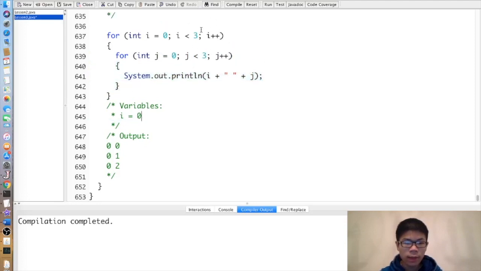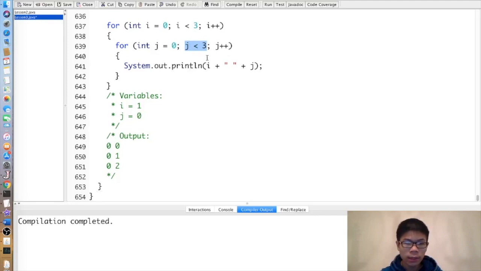Then, since I'm done with this for loop and there's nothing else inside the body of the outer for loop, I go to i++, so i becomes 1. Then 1 is still less than 3, so I execute this block one more time. So then, j starts out as 0, then 0 is less than 3, so then I print 1, 0.